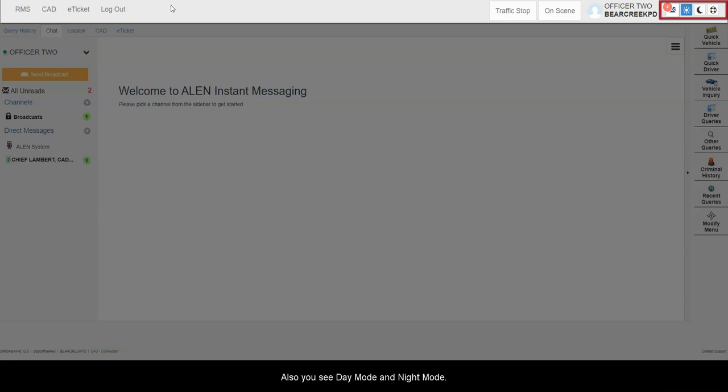Also, you see day mode and night mode. Those are toggle switches that allow the user to toggle between day mode, which is the mode we're using right now, and night mode, which is better for the user, especially at night in a patrol car. They don't want the bright glare of the day mode. So those toggle switches are always available to the user anywhere in the system. Last but not least, you see the lifeline icon. That is for users to easily and quickly access support, which we'll talk about in more detail in a few minutes.